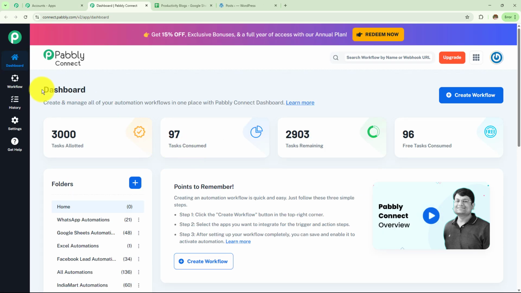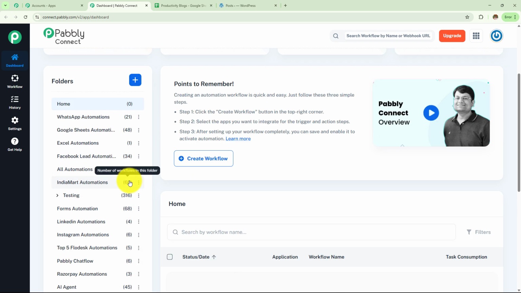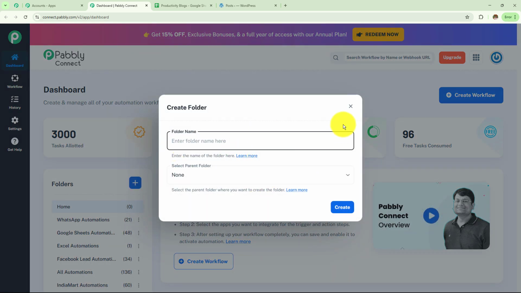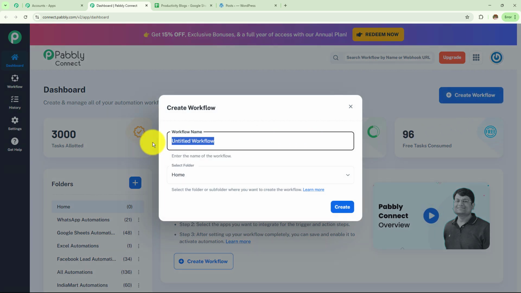And it has taken me to this dashboard where I will be able to find all my workflows over here and all the folders which I have created over here. Now if you want to create a new folder, you simply need to click on this plus icon and from here you can create a new folder. For now, I want to create a new workflow for which I need to click on this create workflow button.